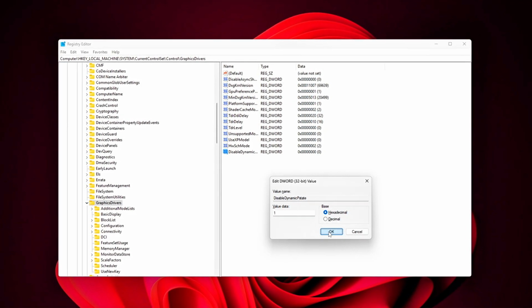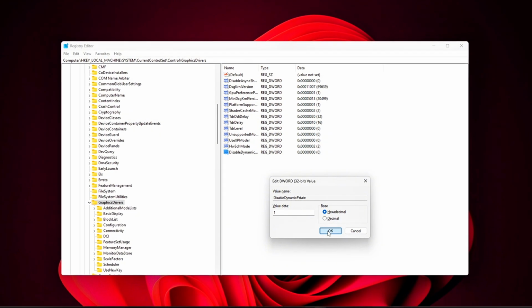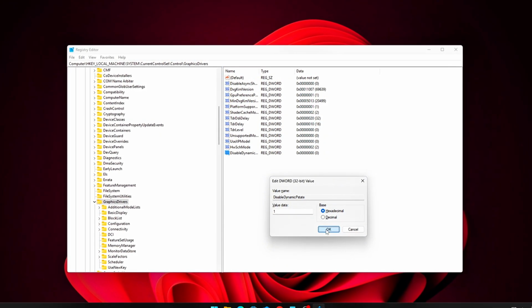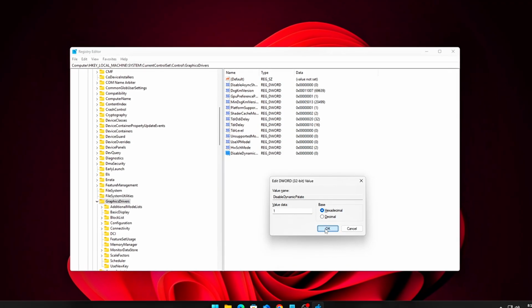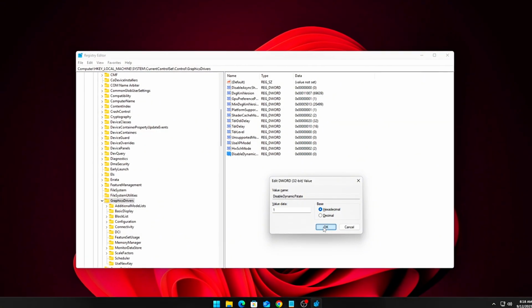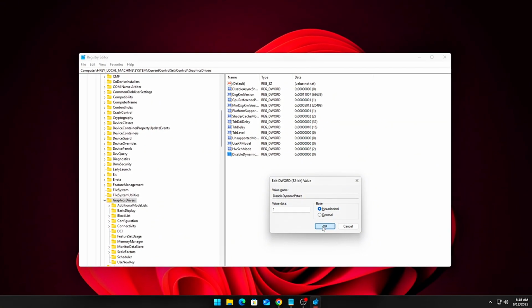With these two registry edits, go ahead and restart your computer to apply the changes. With these adjustments, you've made your GPU much less likely to downclock while you're in the middle of a game or running resource-heavy applications, providing a smoother experience overall.